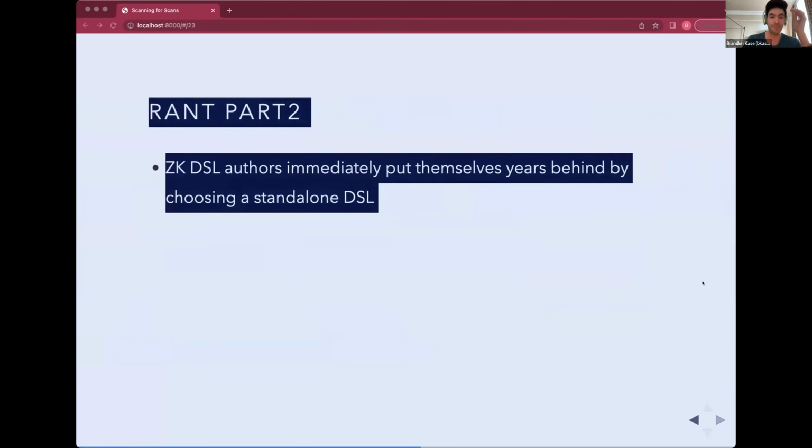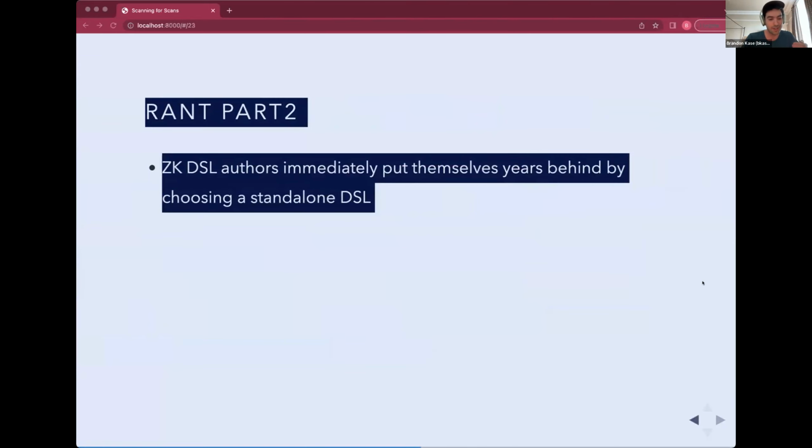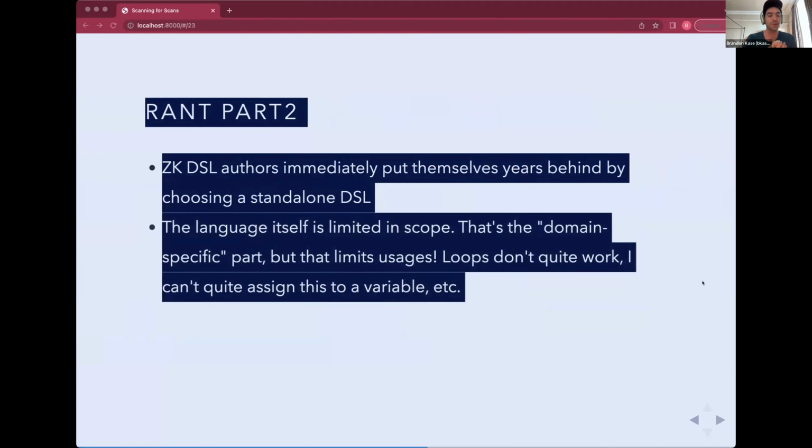It's crazy. If you're a ZK DSL author and you are designing a new system, you're immediately putting yourself years behind by choosing to build one of these external DSLs. The language itself is limited in scope by design. That's what the domain specific part means. And so if you have a standalone DSL, even if you did a perfect job, the user would be limited in what they can do.